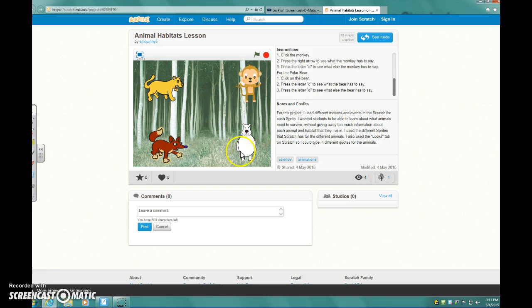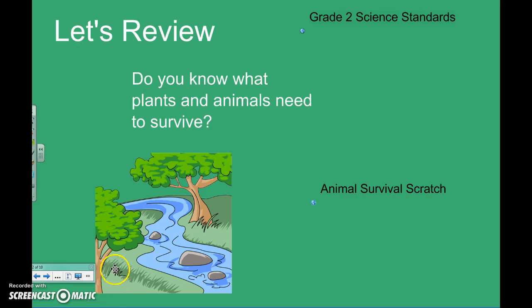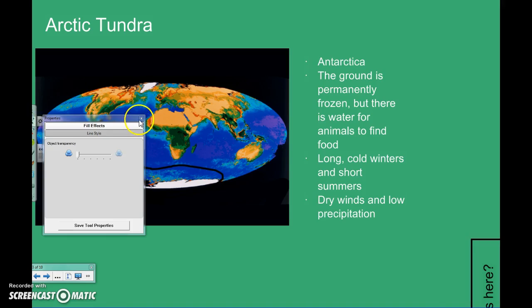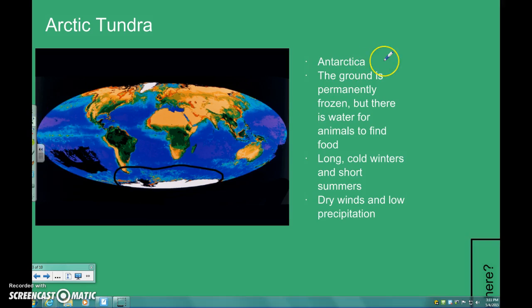So next, we're going to go back to our Smart Notebook over here. So the first habitat is the Arctic tundra. The Arctic tundra can be located in Antarctica, which is down here, right where that circle is that I just drew. So in Antarctica, the ground is permanently frozen, but there's water for the animals to find food. There are long, cold winters and short summers, and it's very dry.